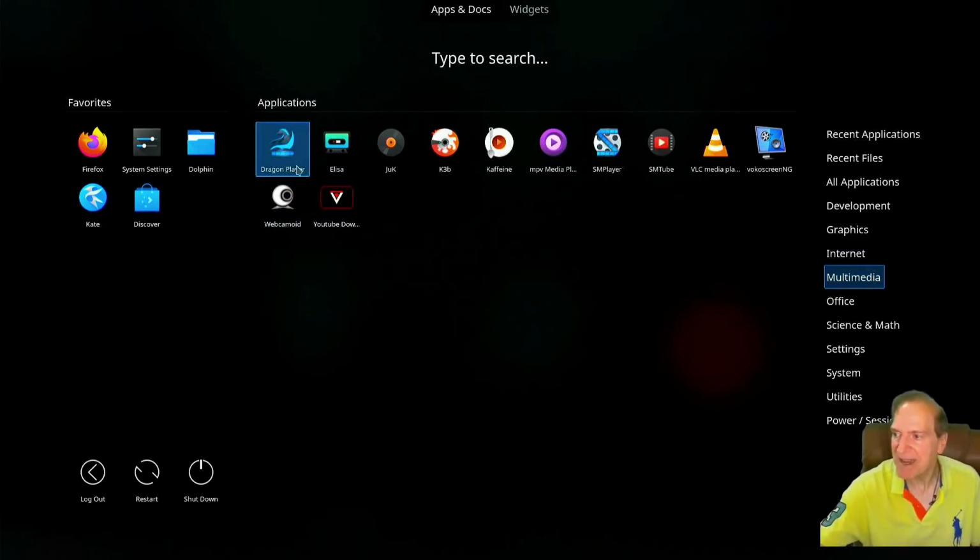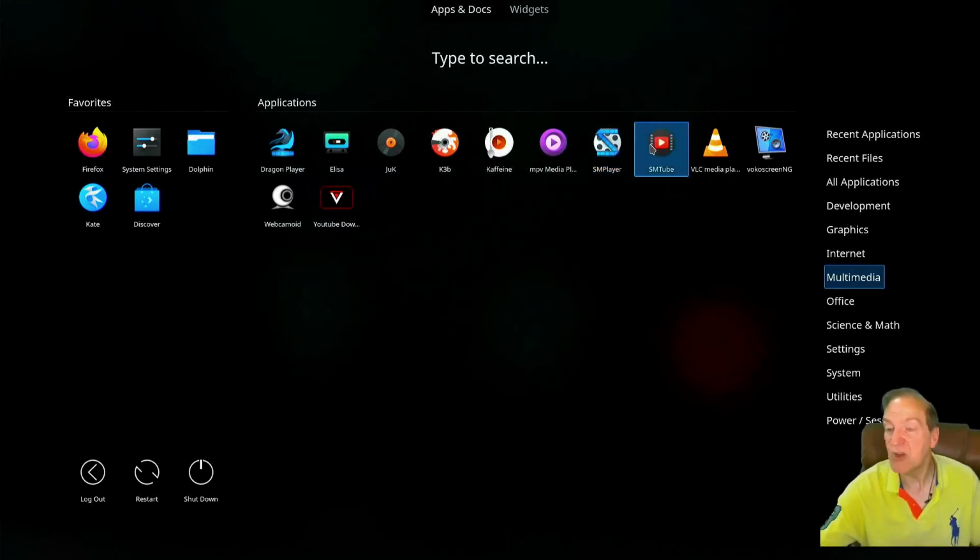Then we have our different players. So it looks like we got a lot of different media players to choose from. Sound players, music players like Dragon Player, Elisa, Juk. Then we have, looks like a CD burning utility, K3b if I remember right, is really an excellent burner. And then we have Celluloid, MPV, SMPlayer, SMTube, and VLC. Wow, we're really loaded.